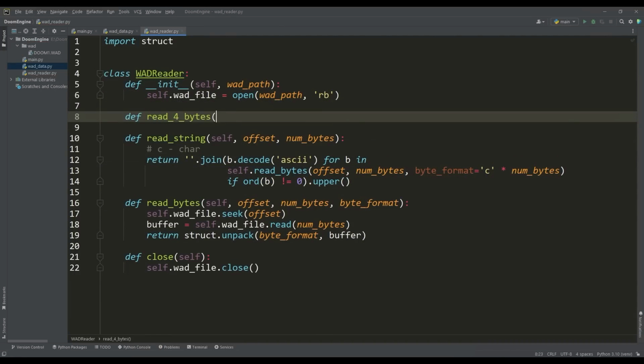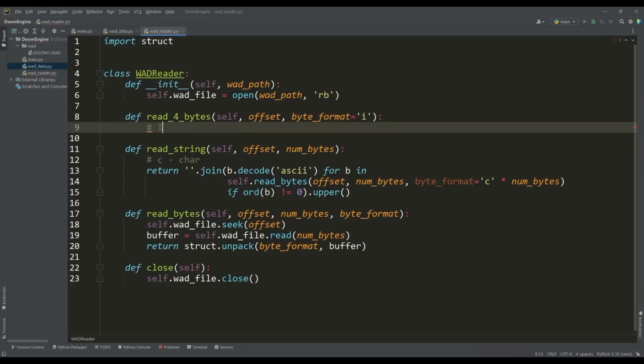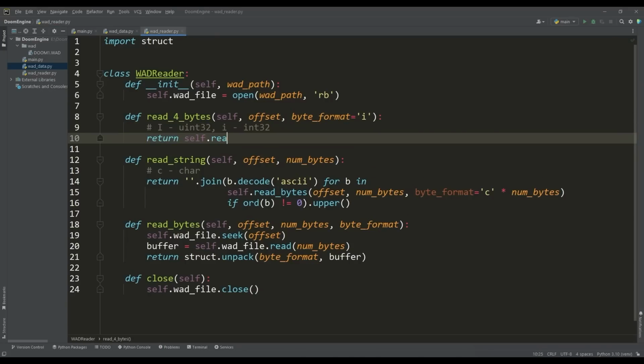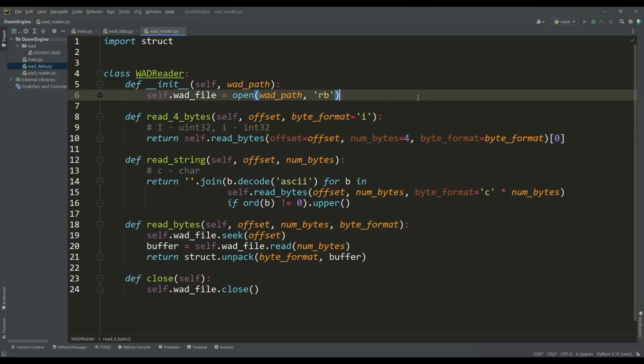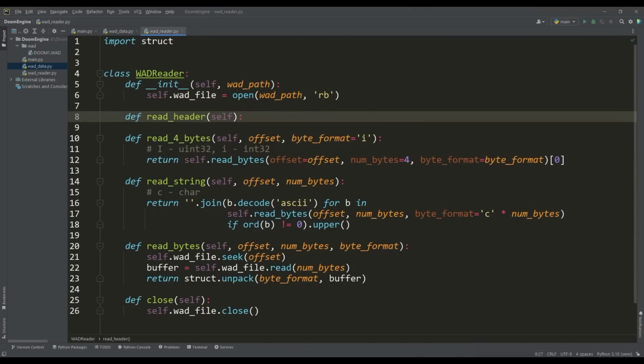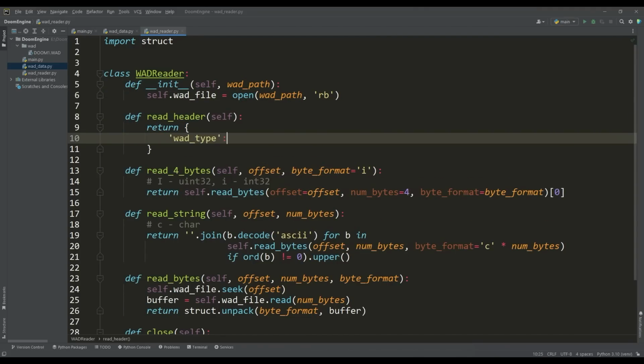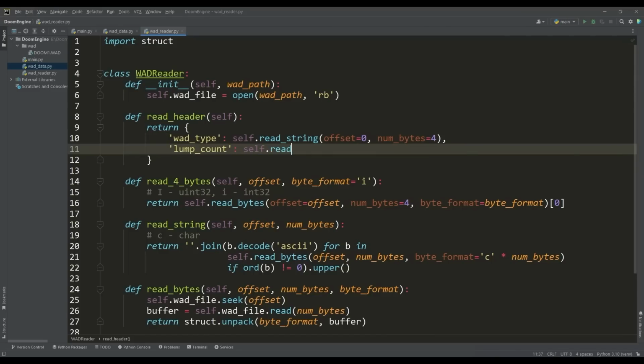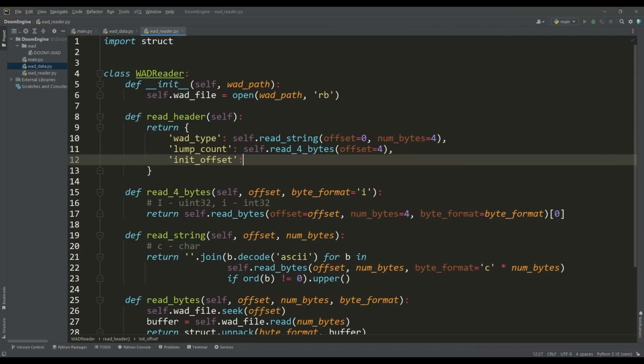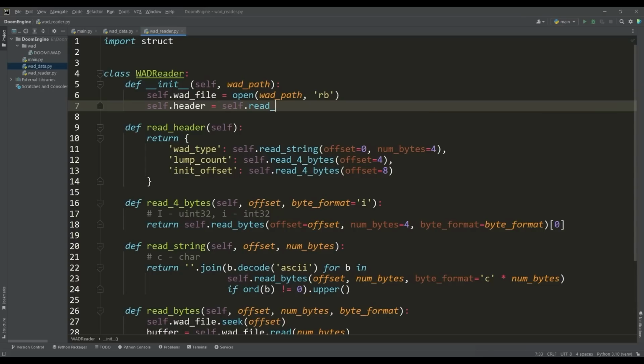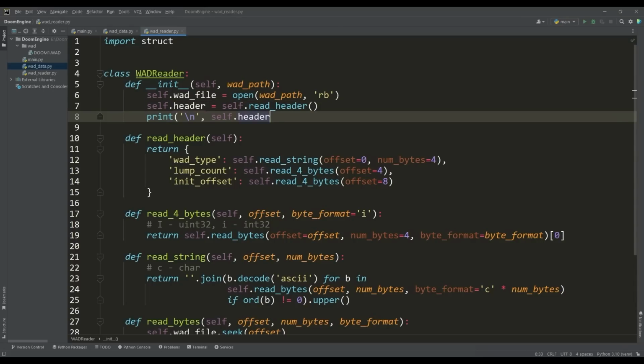And let's create a method for reading 4 bytes, specifying the data format. It can be used to read both signed and unsigned 32-bit integers. And so, we can now read the header of the WAD file. Let it be a dictionary with keys for the type of file, the number of so-called lumps (the lumps are the assets of the WAD file), and the initial offset where these lumps begin. And let's call this method to get the header, and then print its data.